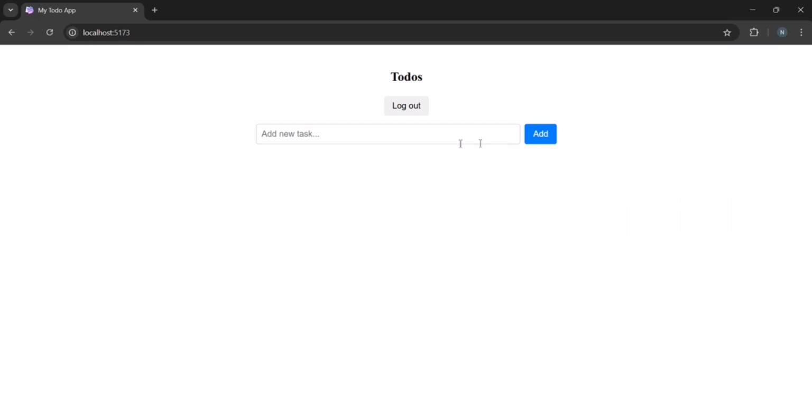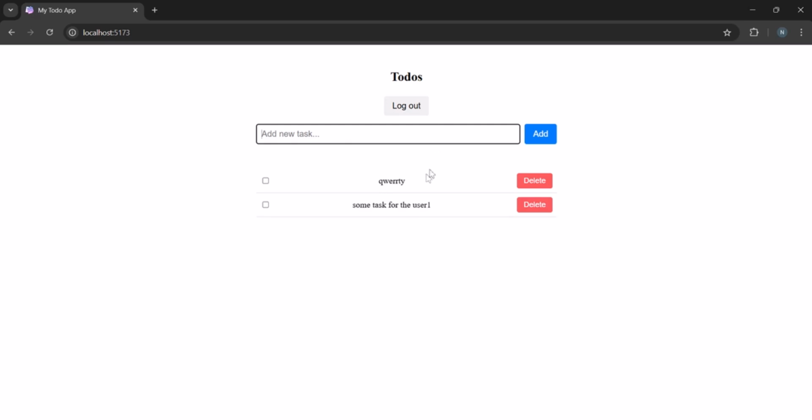Alright, here you can see the home page. We can try to add some task. Here we can mark it as done and also delete it. I also implemented the feature of several users. I can show you how it works right now.